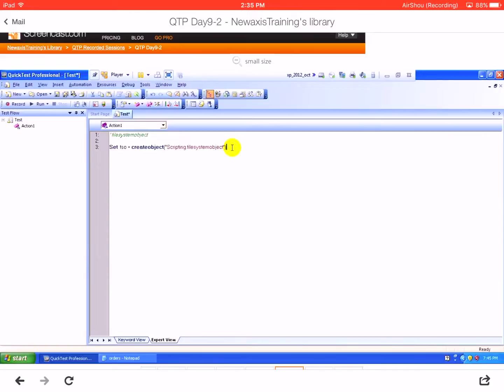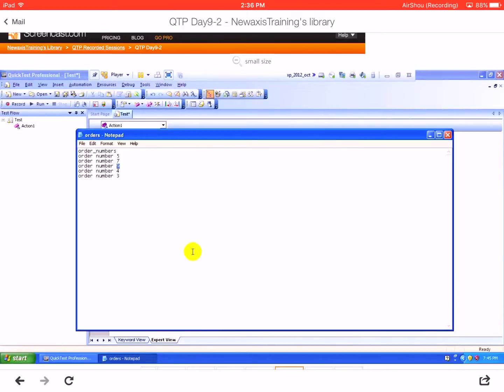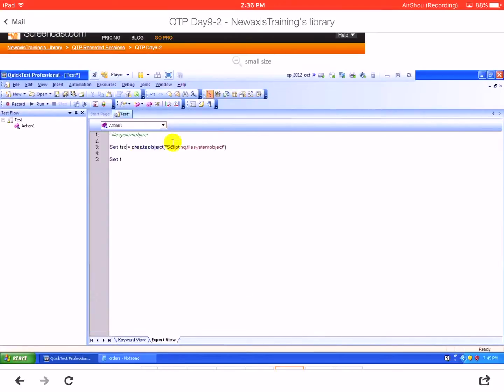This file system object can be used to do any operations like what we are going to do now, like opening the file and reading some data from the file. So for that we have created the FSO object. Now my FSO contains the file system object. Again I want to create one more object, because in this file system I want to use this particular notepad. So for doing some methods or operations on this particular text file, I'm creating one more object called F, and again the same syntax.